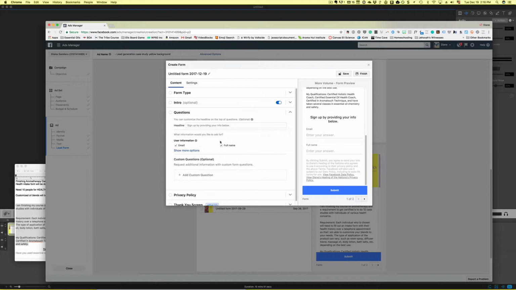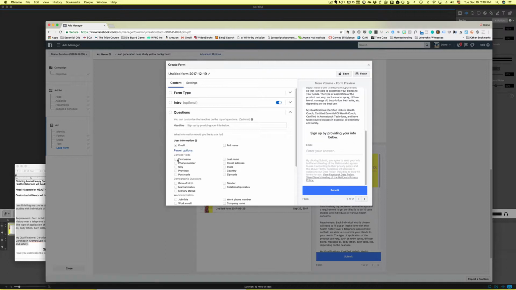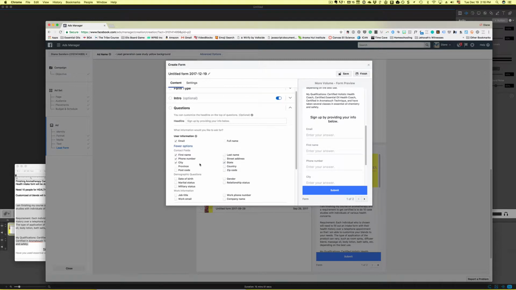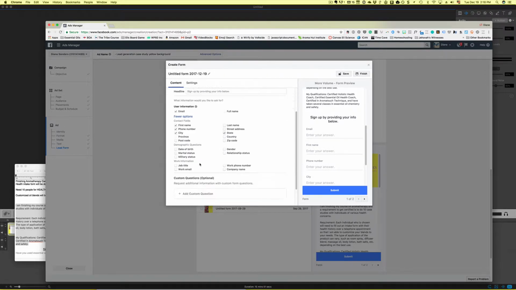So now, what information would you like to ask for? Under user in here, show more options. I don't necessarily ask for their full name, just their first name is good. I want their phone number, I want their city and state, so I know where I'm going to be traveling or sending stuff to, and the rest I don't care about. So notice how the form is filling out nicely there.